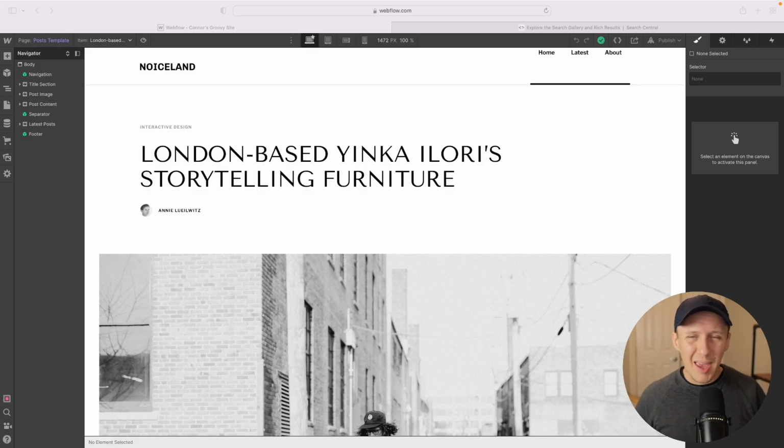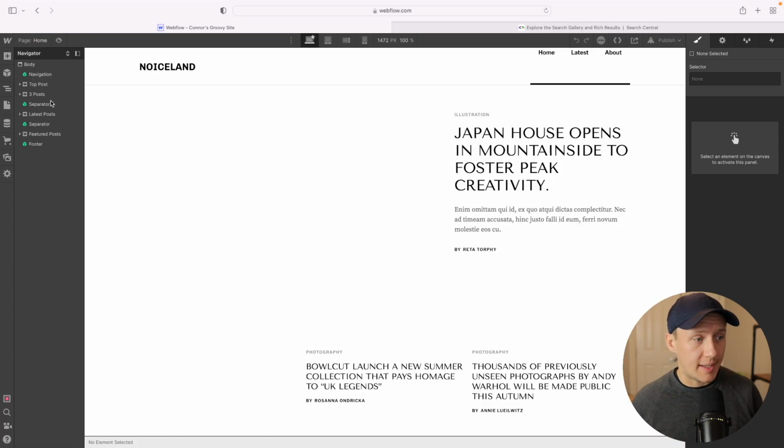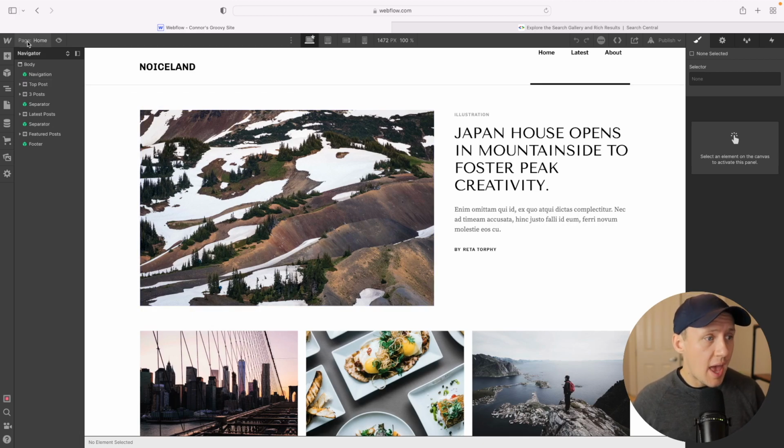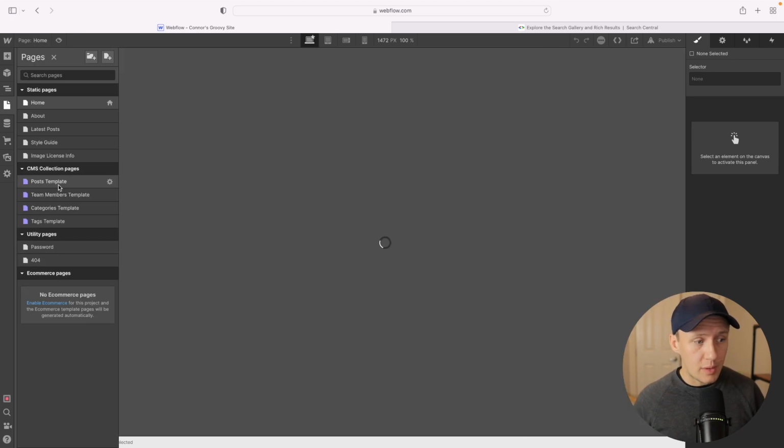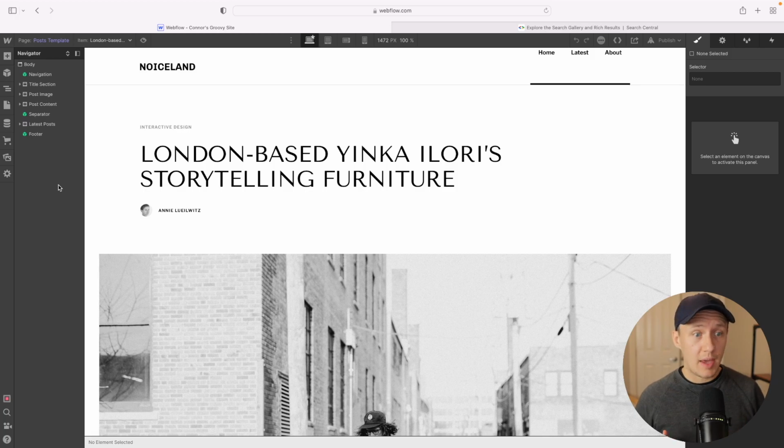Okay, so I am going to go over a very simple example today because once you've figured out how it works, it's quite easy to expand on it. And what I'm going to be doing is I'm going to start off by showing you how you can implement structured data on a static page, and then I'm going to take you over to the blog post template page and show you how you can implement structured data using dynamic values that sit inside of the Webflow CMS.